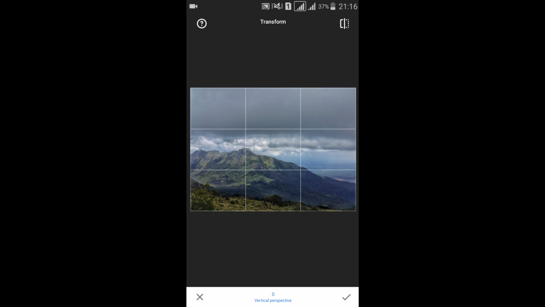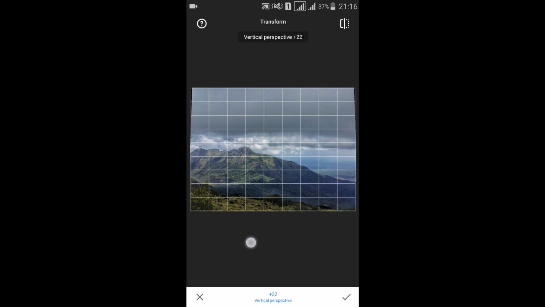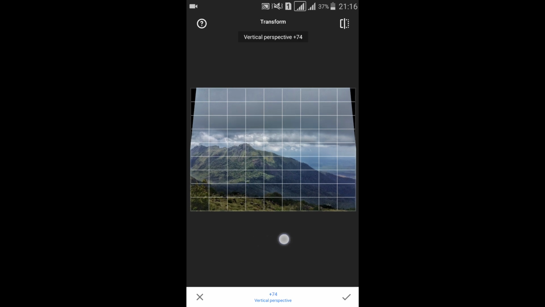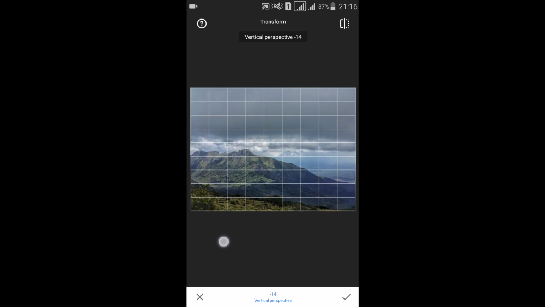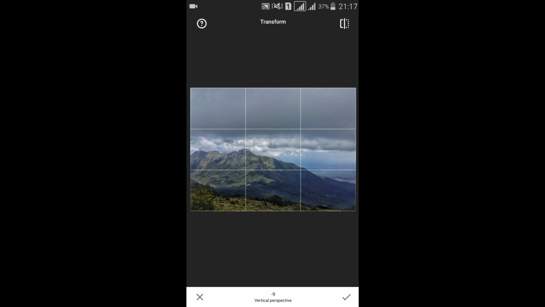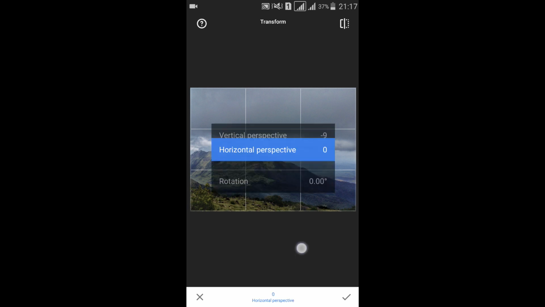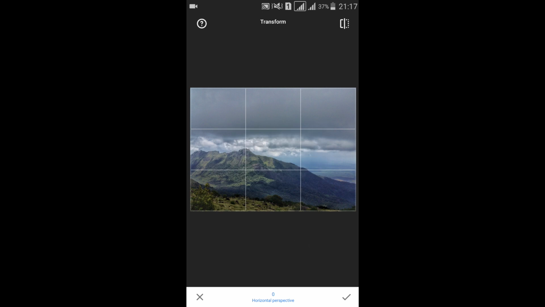Now I'll talk about vertical perspective. If you increase the vertical perspective, you can see that the picture is moving a bit backwards. So if you feel your picture is skewed in that way, you can use this option. I think I'll add a negative perspective of just 10 or 9. Yes. And next one is horizontal perspective, which does the same thing to left and right part of your picture.